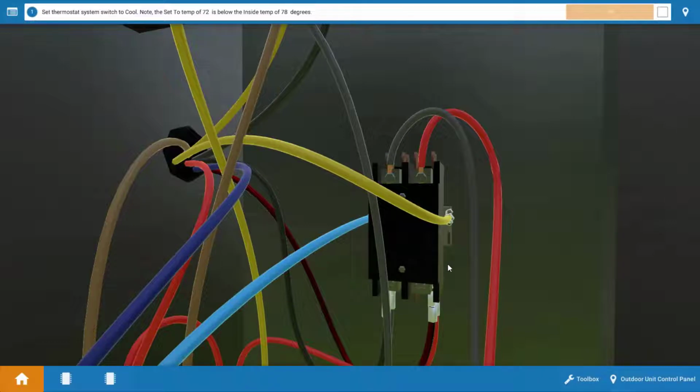Now, the contactor is basically a relay. It has a 24-volt coil that, when energized as a result of the thermostat closing, will cause the two normally open contacts within the contactor to close. And this will supply power to both the outdoor fan motor as well as the compressor.